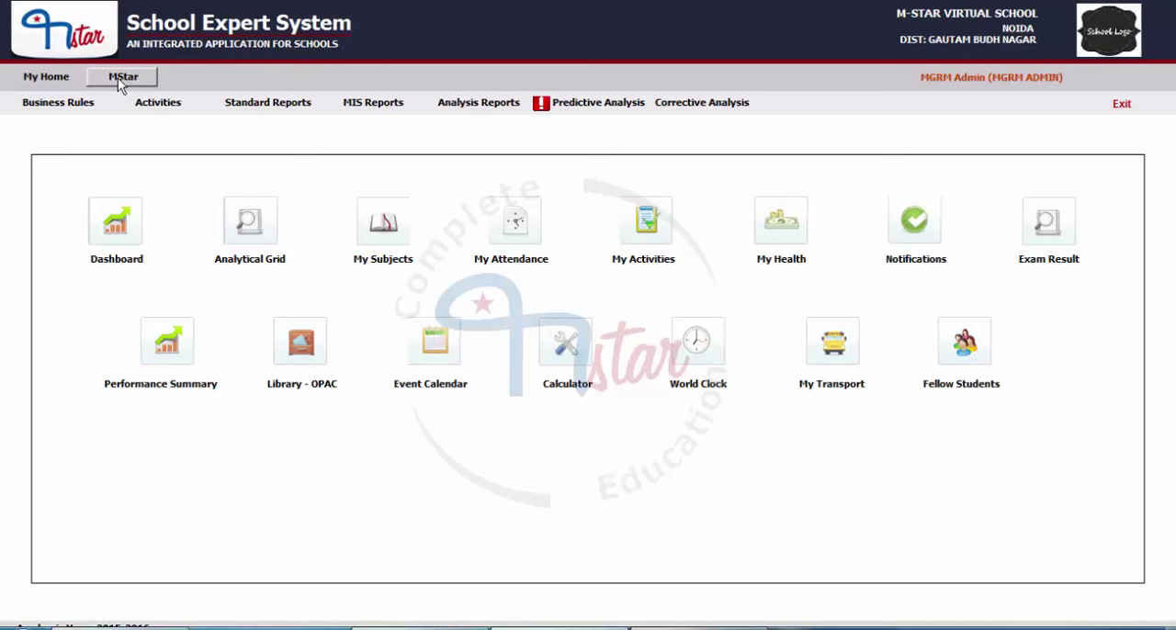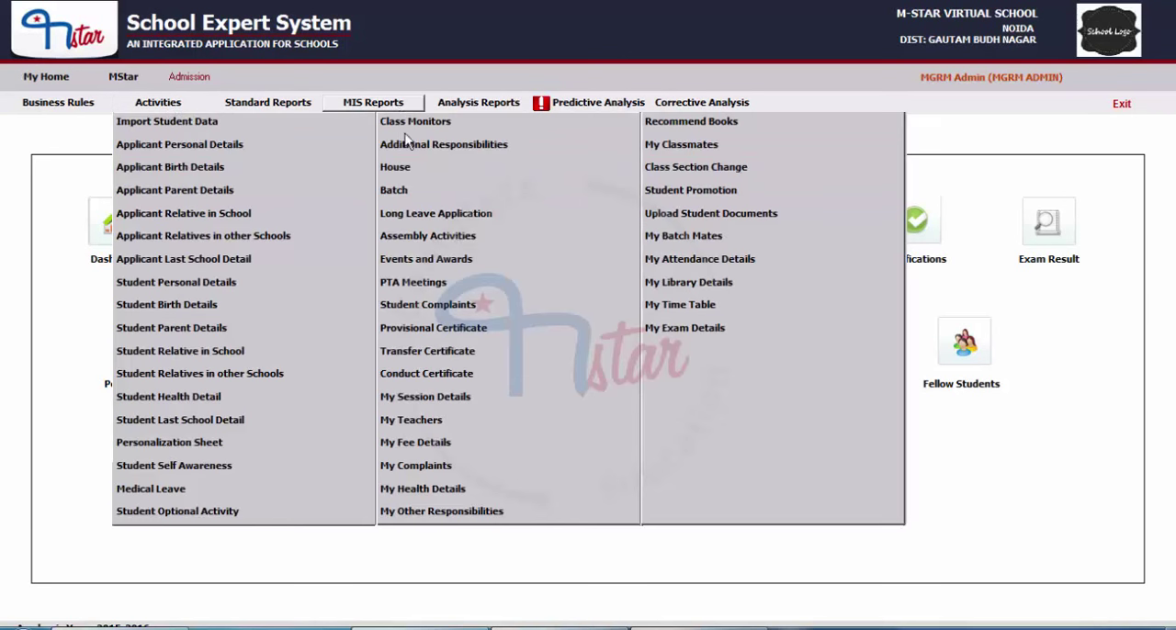Click on the button M star and select the module admission. The name of the module appears in the main screen, which means that we are now working in the admission module. Click on button activities and click on the screen conduct certificate.